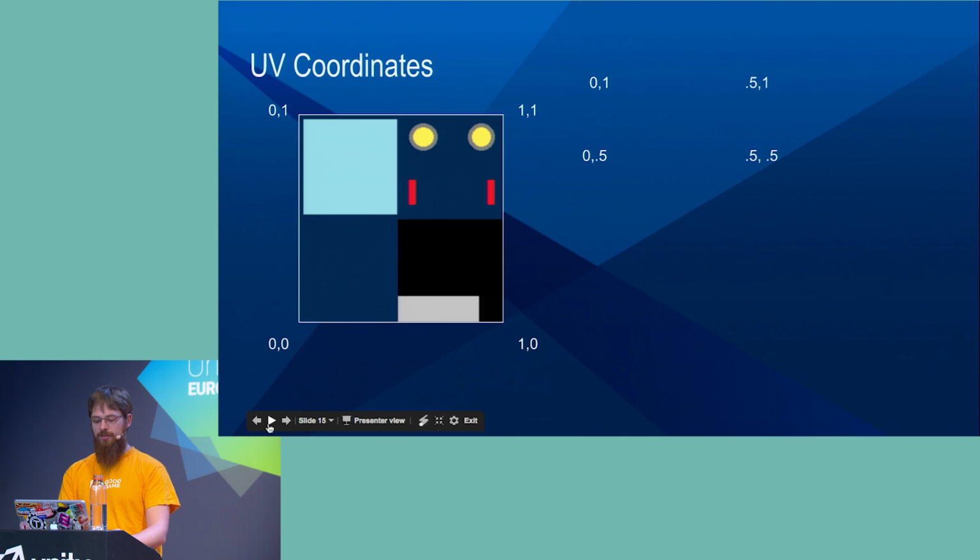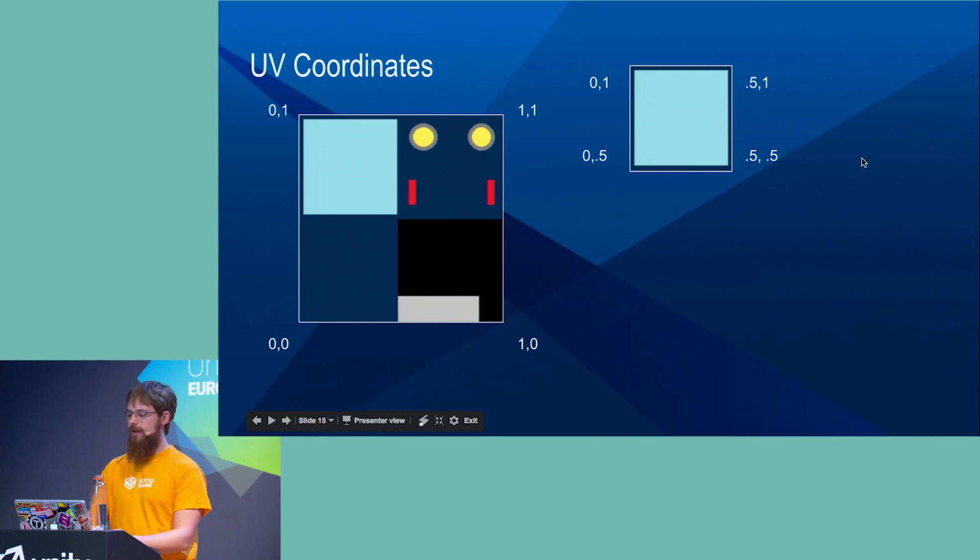So this is a texture. It starts off at 0, 0, and goes to 1, 1 in the UV coordinate space. And so if you have these particular coordinates, you get your window pane.